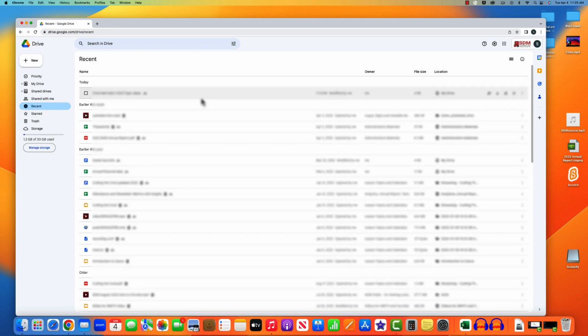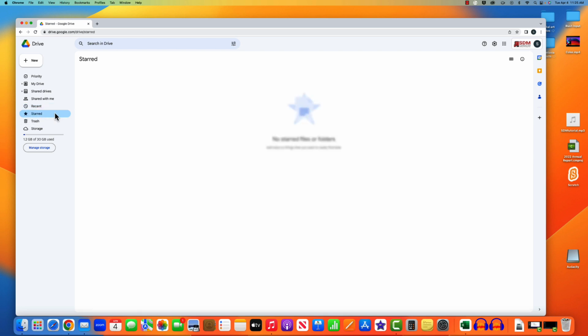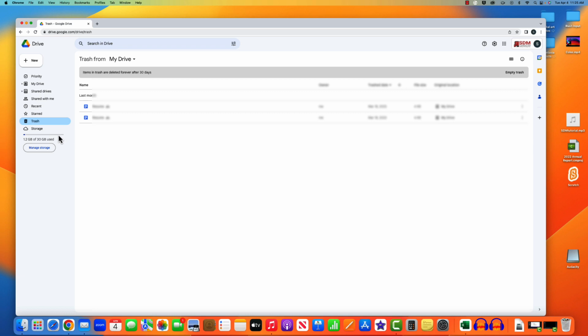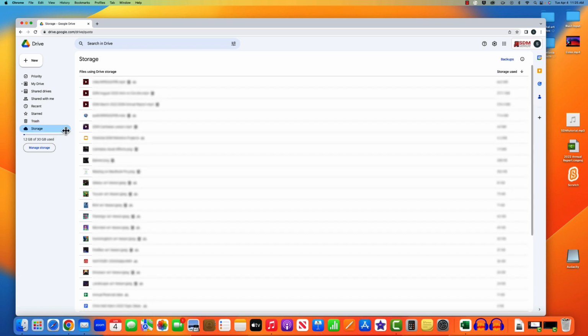Recent, this is pretty self-explanatory. It's just what you've accessed recently, kind of going by day, week, just the age of when the last time you clicked on it was. Starred, this is if you starred anything important. If you have an important file or folder or picture, you can star it and it'll go here. Trash is obviously anything you've deleted, and then storage, this shows you everything that's using storage in the Google Drive.